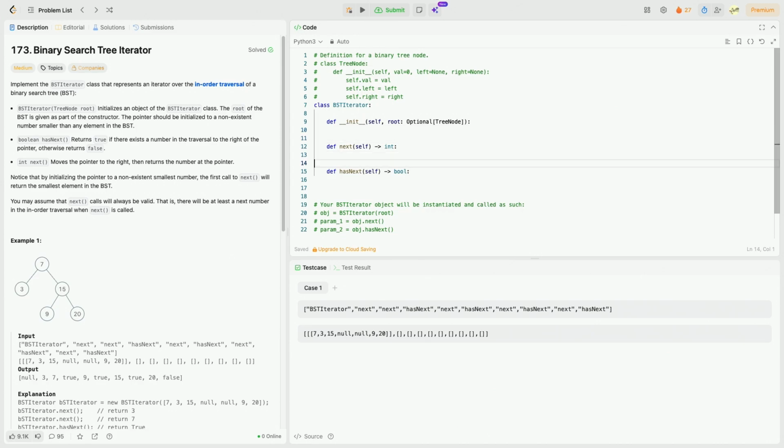Why not? Let's just be dirty. Let's just do this. Def get traversal. So this is our little cheater method, and it will return us basically the result. Traversal, and we will have a simple in order traversal.